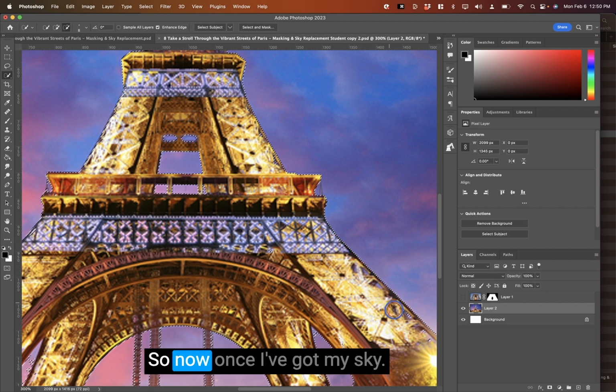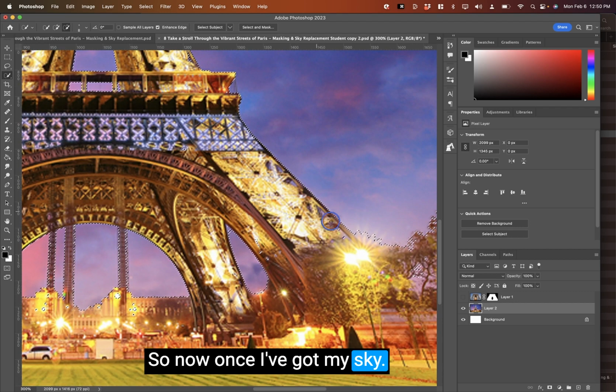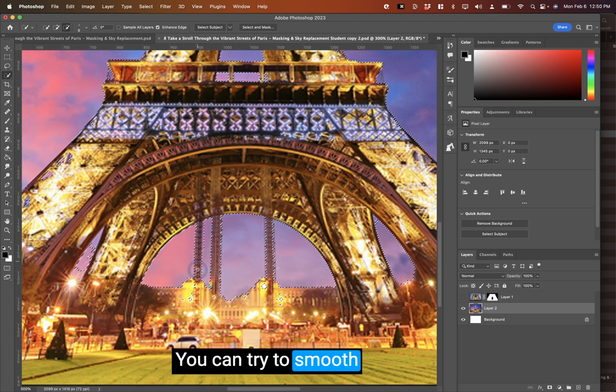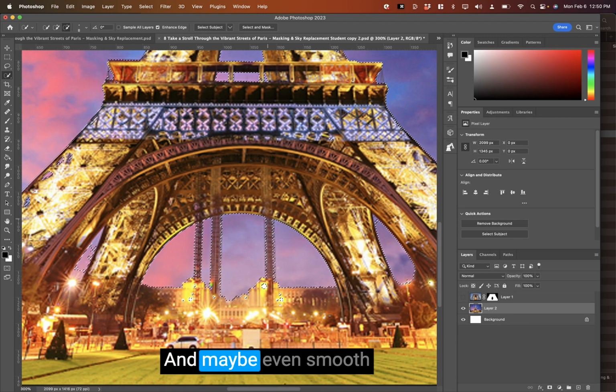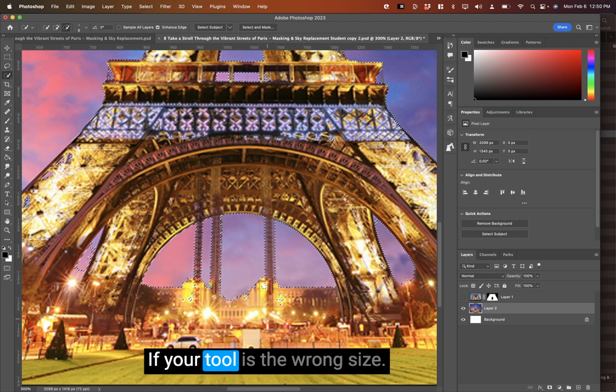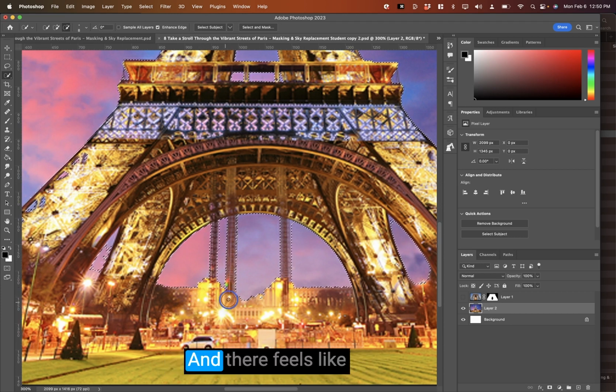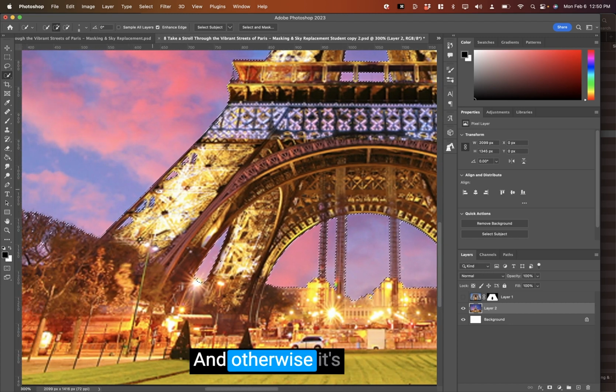Good. So now once I've got my sky selection dialed in, I'm just eliminating anything that's not sky here. I can try to smooth that out a little bit, and maybe even smooth this guy out a little bit. Again, if your tool is the wrong size, then oops, you're going to accidentally get rid of things. So just hold your Shift key down and you can reselect the parts that you need. And there, feels like we're doing a lot better. And I want to select a little bit more of that sky, so I hold my Shift key down. And otherwise, that's looking pretty good.